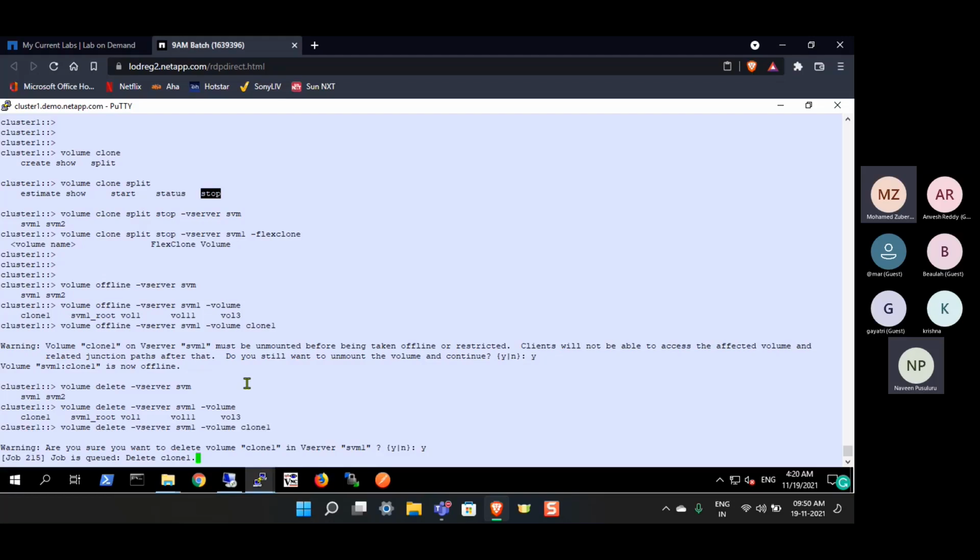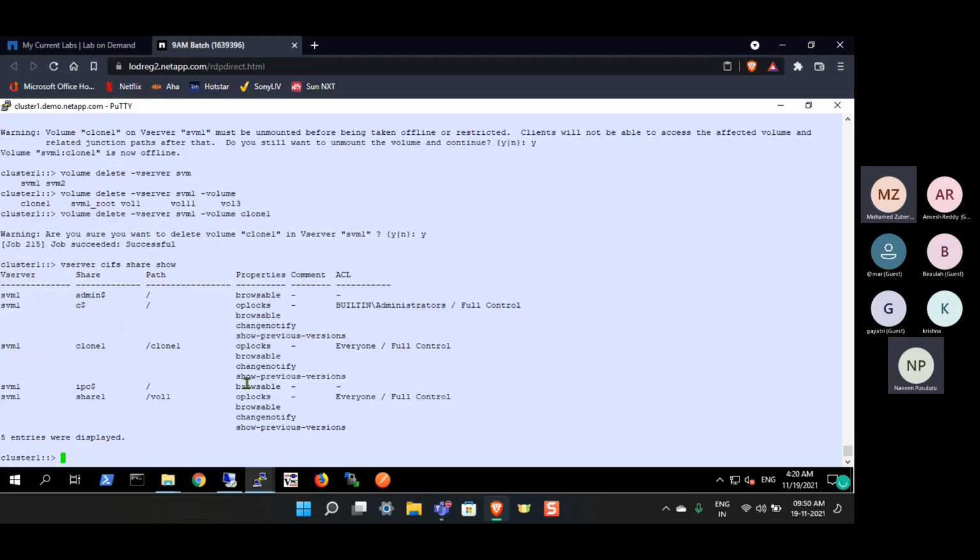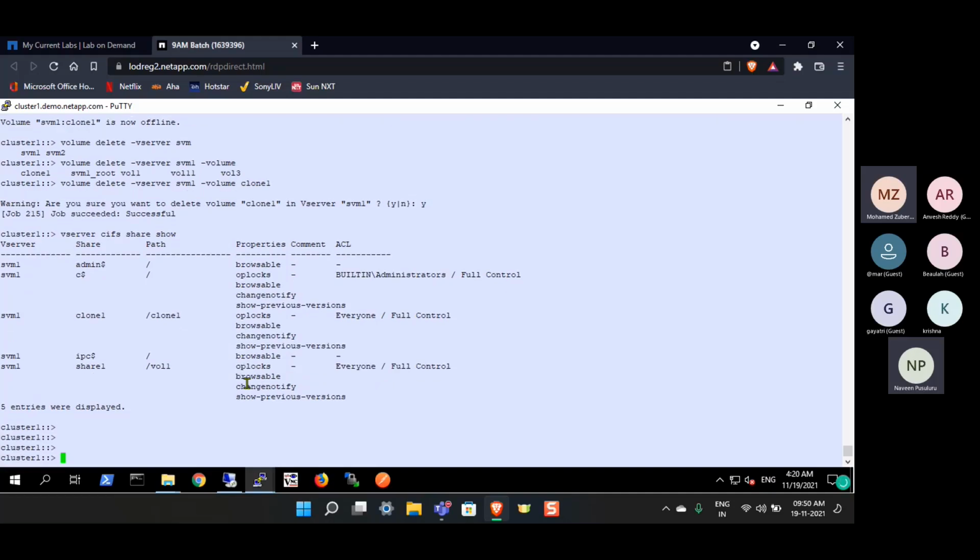But the share will also be deleted automatically. But yeah, better to do it in a proper way. See, I don't see the clone share. Yeah, when you delete or offline the volume, the share also will be deleted automatically. But better to follow the steps. As this is a lab, I'm playing with it, but in real time, do it properly.